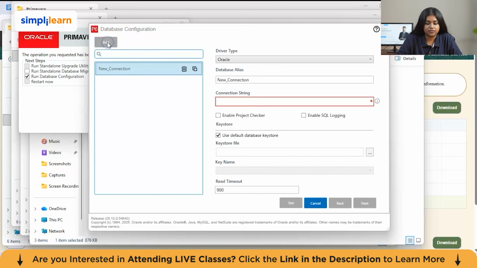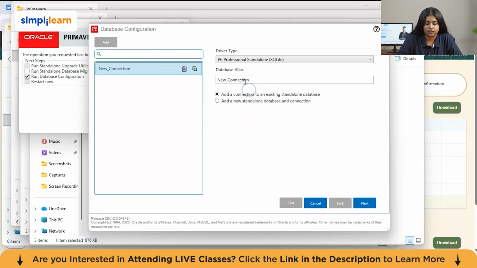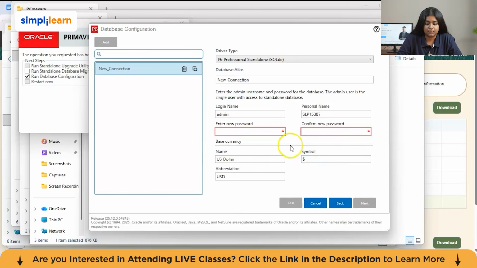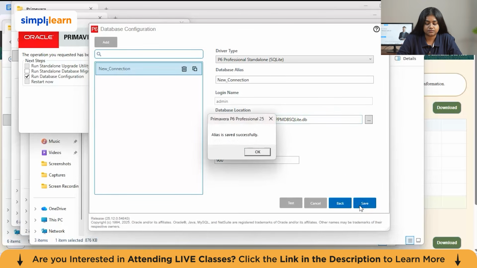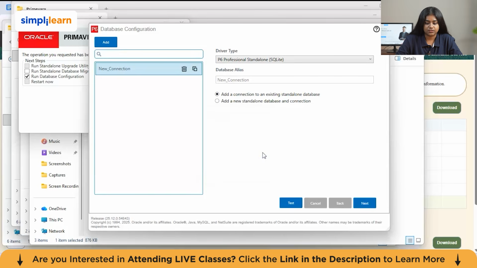So here you just have to add the driver type, connection string, and password, username, etc. You just have to click on new connection. In the driver type, you can select P6 Professional SQLite, and then enter the login name and personal name, and then you can enter the password. You have to remember this password because as soon as you open the software, you have to enter the password and the username. You can change the name as well. You can just click on save. So it is saved successfully.